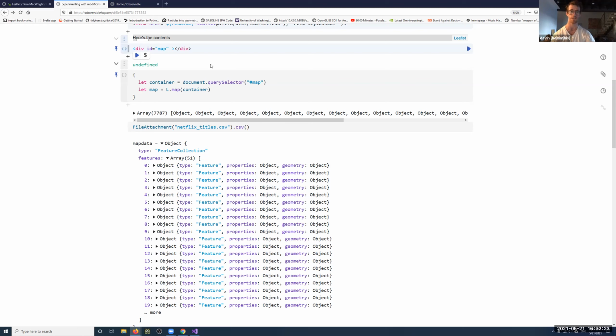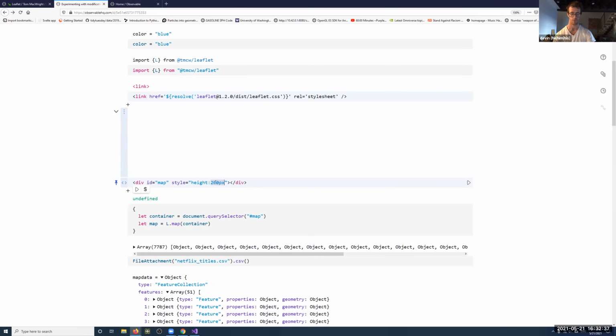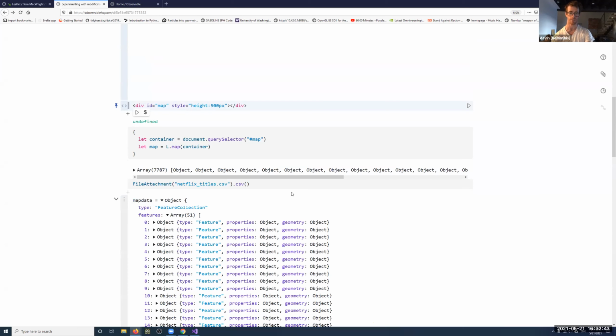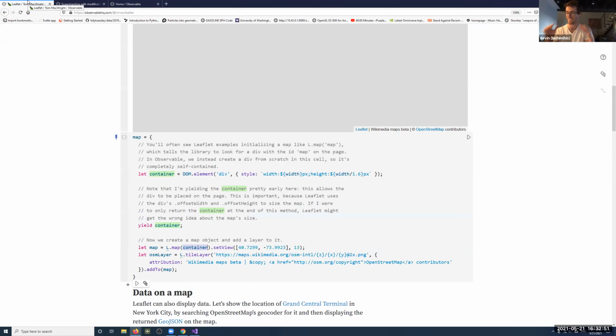And I'm just going to style this right now, I'm going to set an inline style on it for the height to be like 200 pixels. The width is automatically set to be 100 of whatever the cell is. 200 seems kind of small. Okay, so that's a decent sized map. So now we can see that we're getting the Leaflet stuff. There's just nothing in there yet. So it's working. It's exciting.